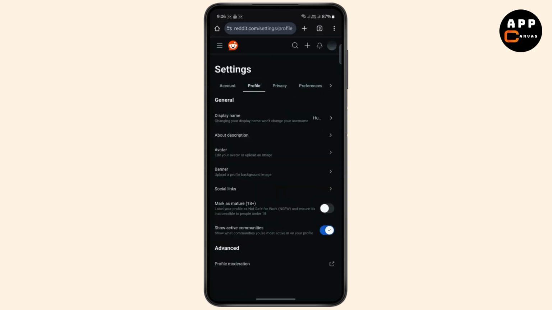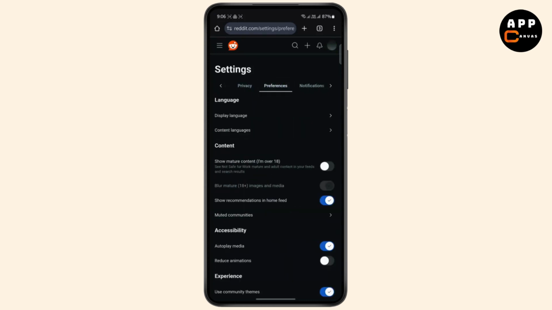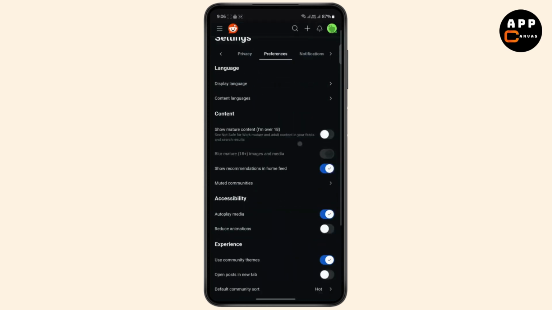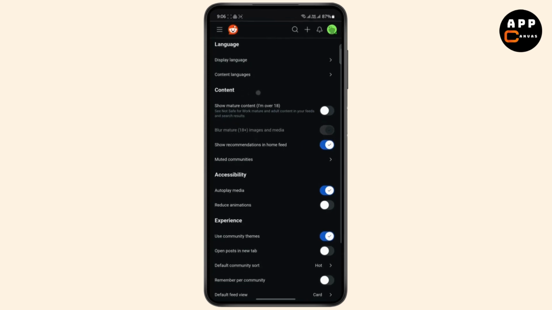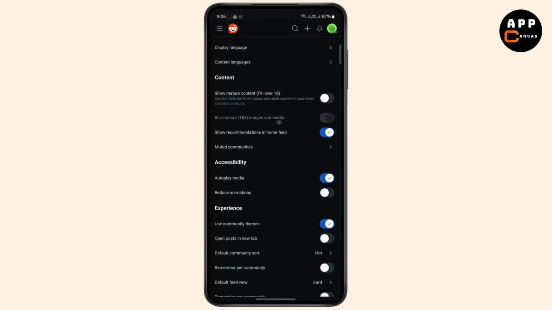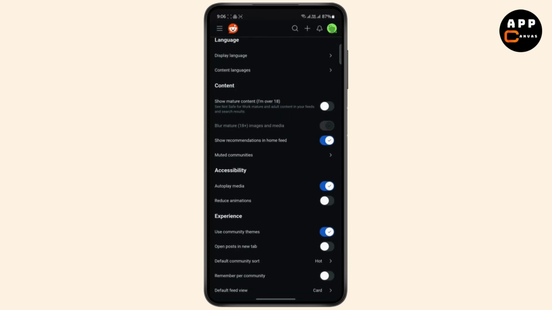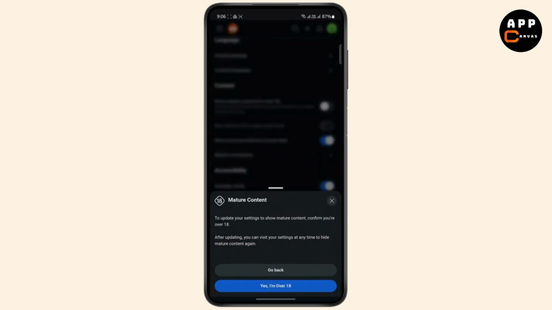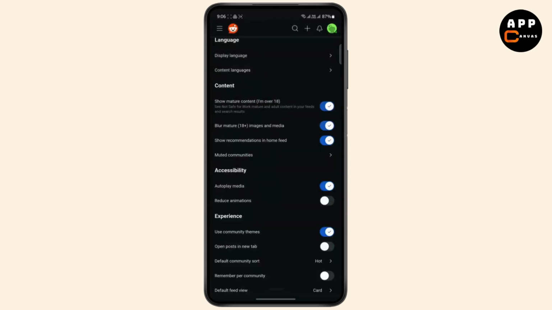Now once you're inside your settings, you will see different tabs on top of your screen like account, profile, privacy. You just want to head over to preferences, and under your preferences you will see the content menu. Right below that you will see show mature content. I'm over 18, so you just want to turn it on and make sure that yes, you are over 18.